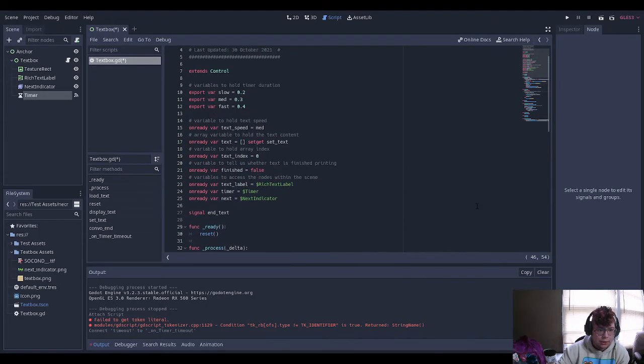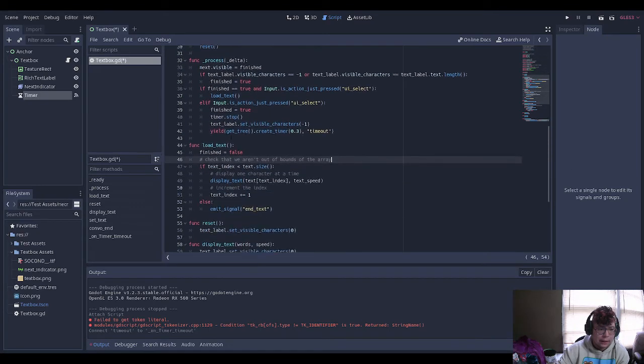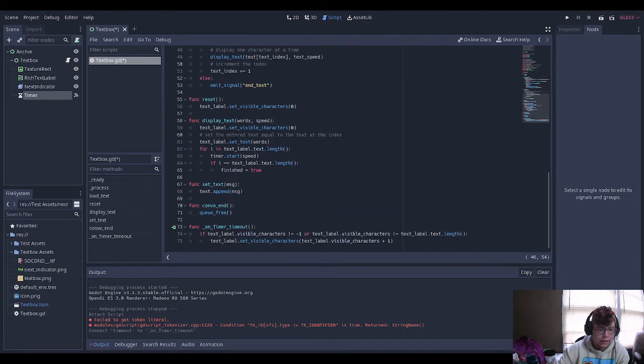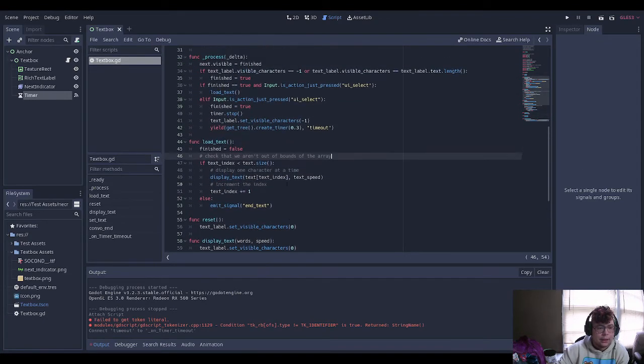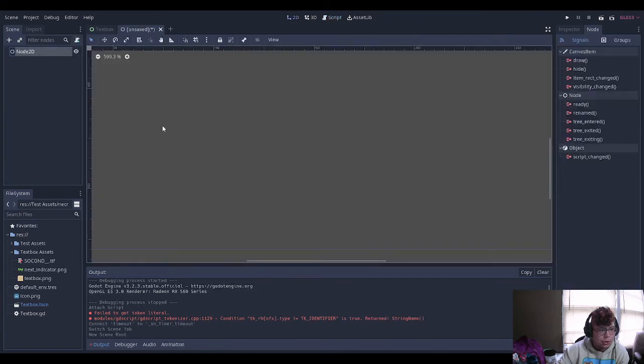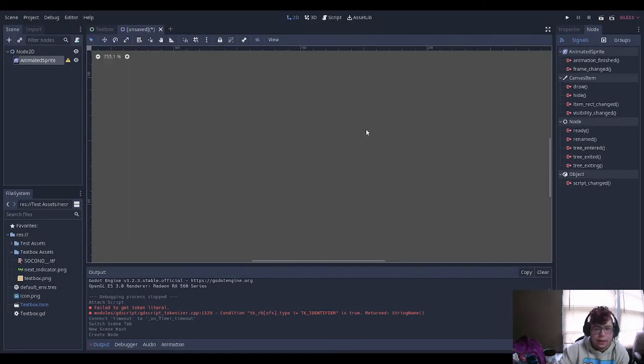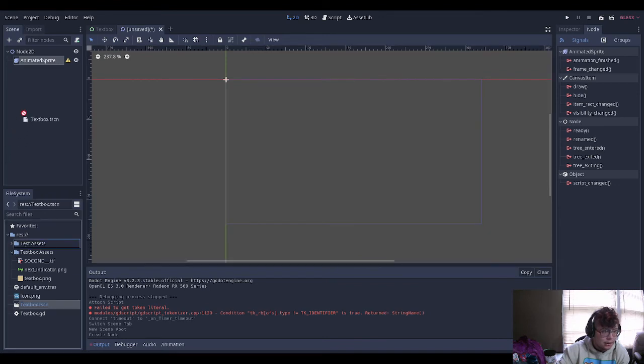And just to show you, let me see, I guess I don't have anything here. So I'll set up a test scene as well. So this is completely good. We're going to go ahead and make a new scene, and it's just going to be a 2D scene. We're going to add an animated sprite so that you have some kind of context. And also we're going to add our text box scene to this scene.